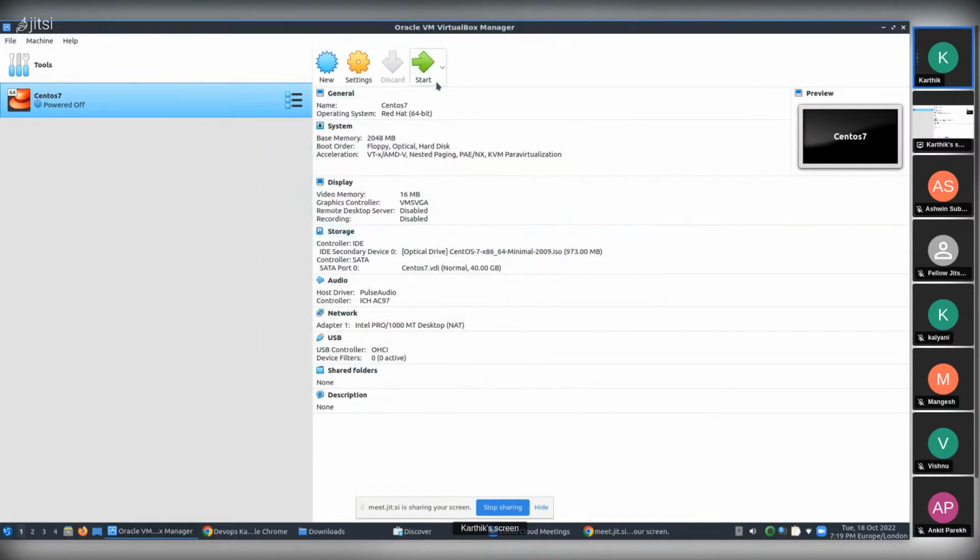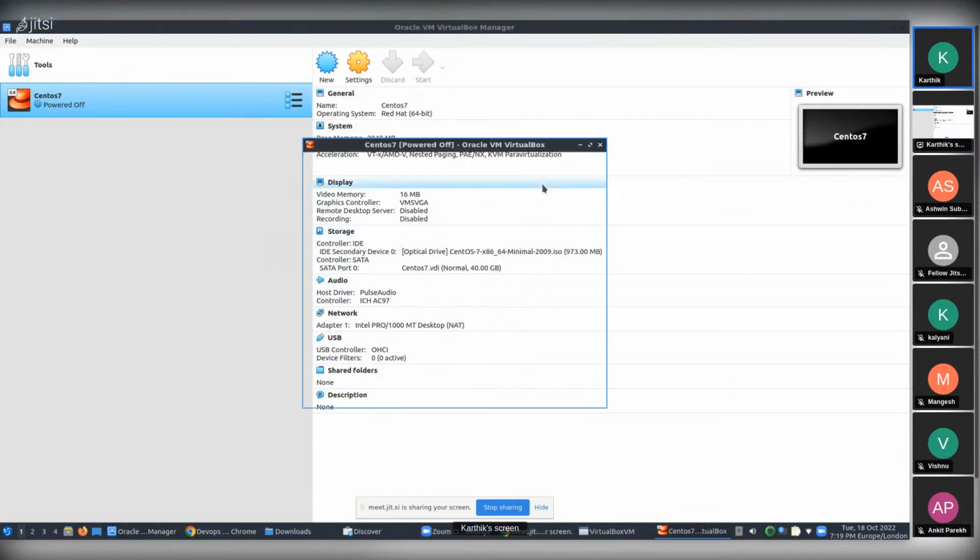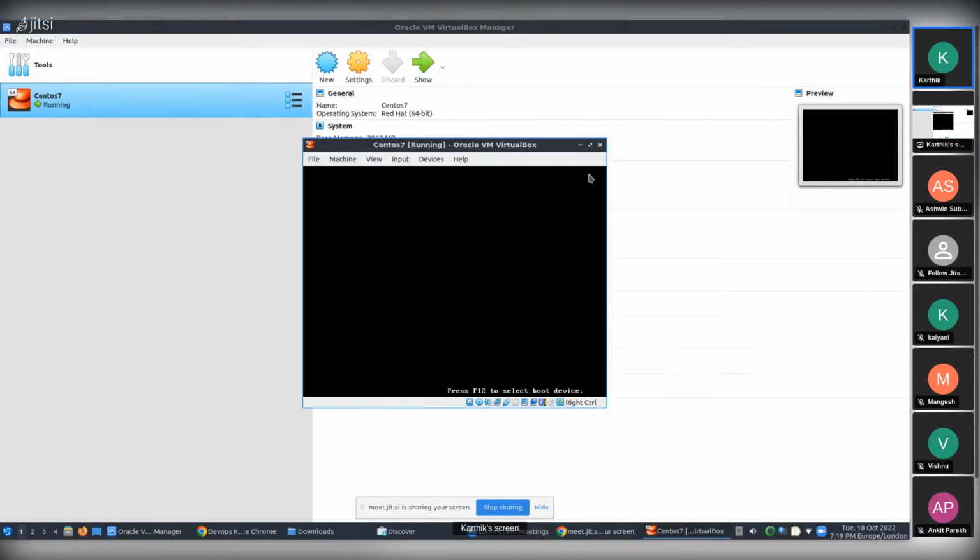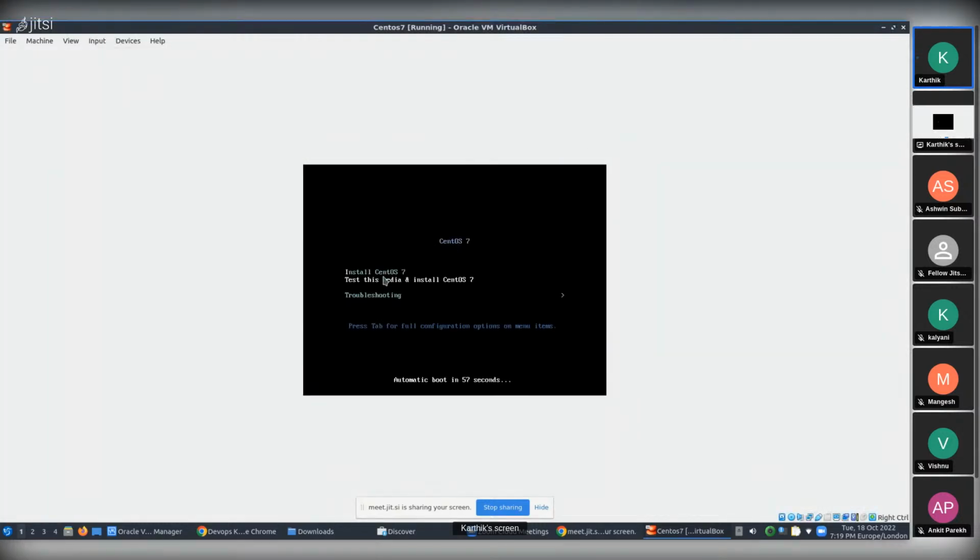So now let's click on start. Now the installation should begin. Okay, so the first option is install CentOS 7. Okay, I'm pressing enter.